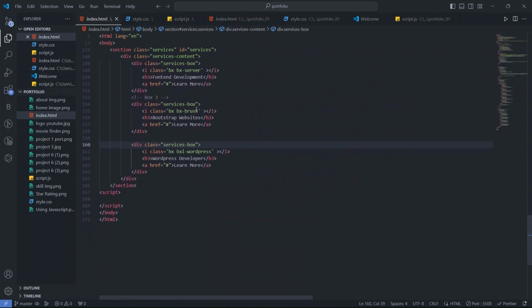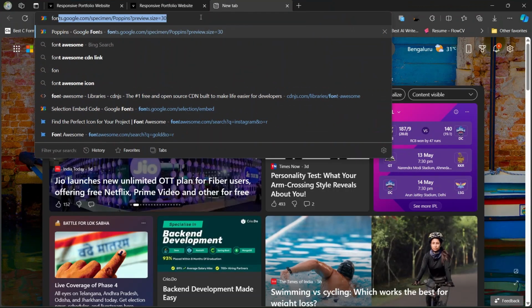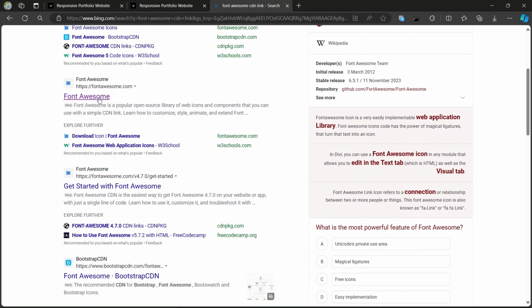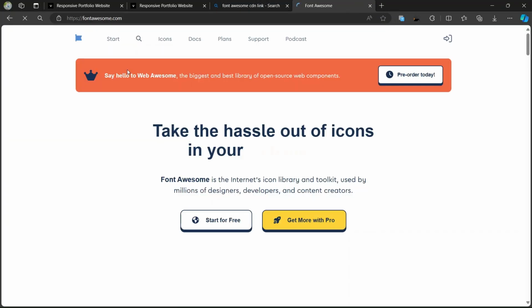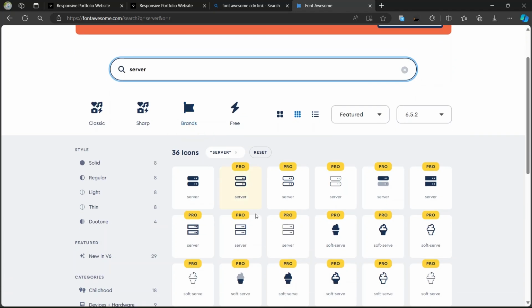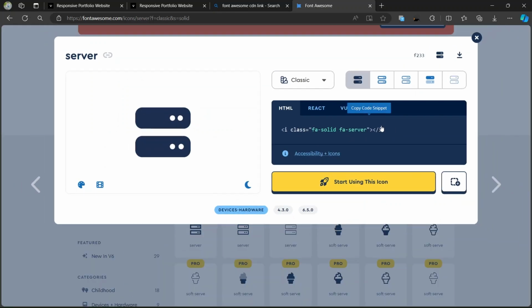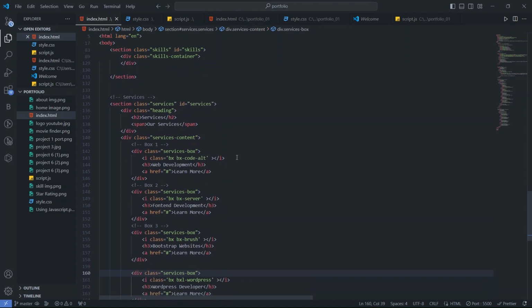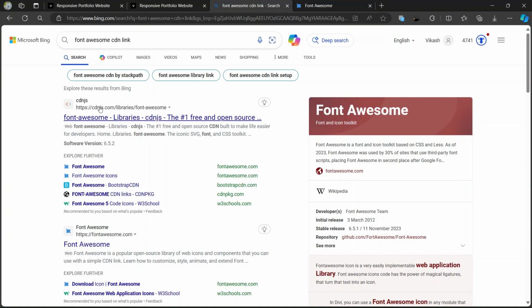So let's go to our project and search for the Font Awesome icon. First we'll see the Font Awesome icons. Here you can copy the icons and paste them in our code. Let's search for server, whether it is available or not. So this is the server icon. Let's copy it. This is the pro version. I don't know whether it will show or not, but let's try. So go to our i tag and paste it here, and before that, for this to work we have to paste the CDN.